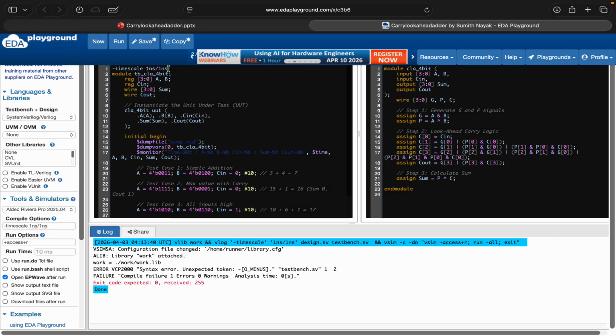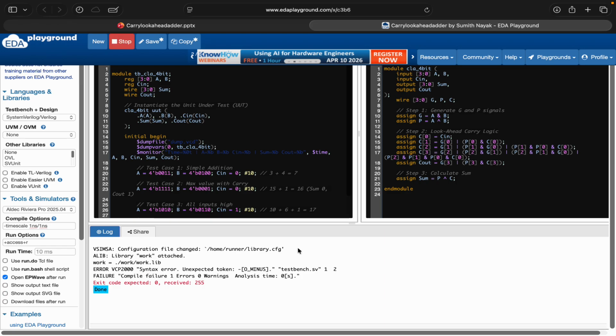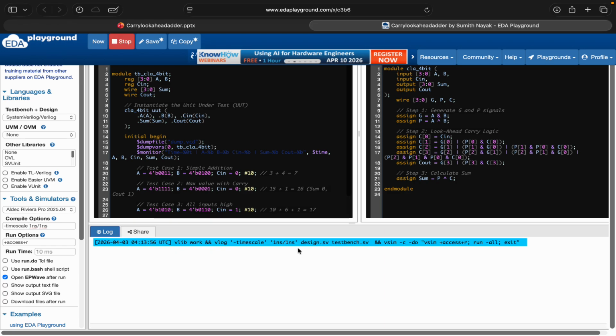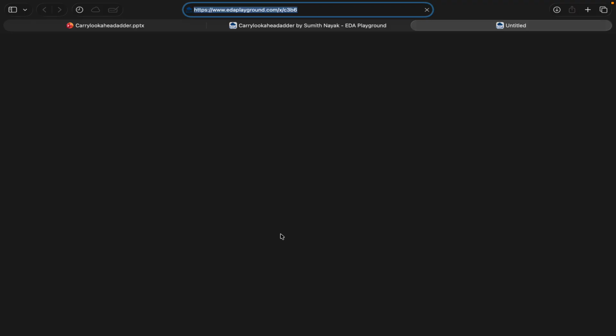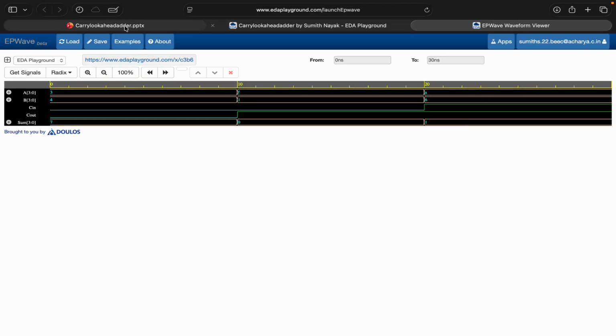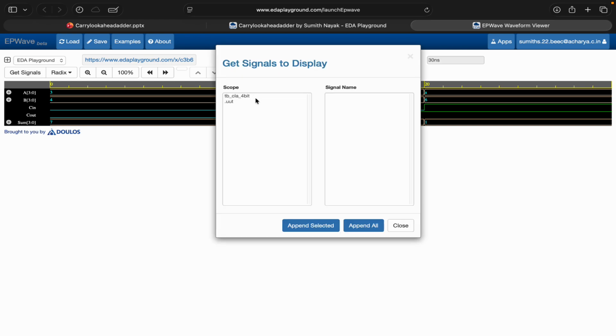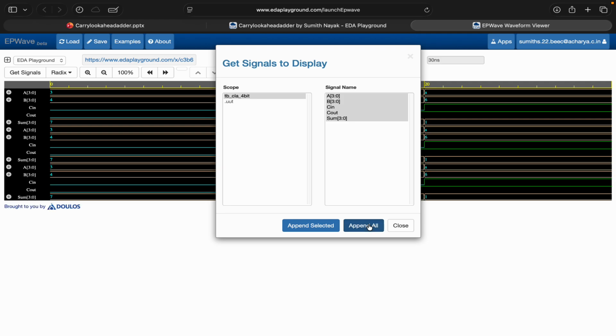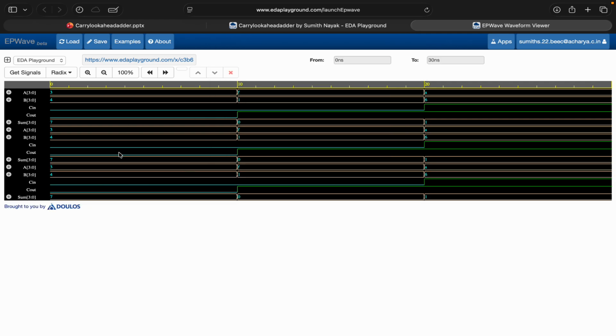Okay, let's not do it now. It's giving some problem. Without that also we can run it. Let us see. Yes, I've got the output and I'm getting my waveform also. Since you're doing it for the first time, you may not get this waveform. What you have to do is go to get signals, press on TB CLA 4-bit. You just need to press shift, arrow down, and up and all. So yeah, you got all your outputs here.